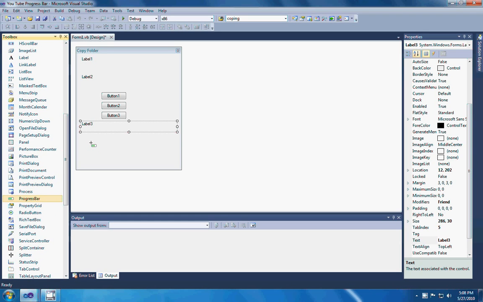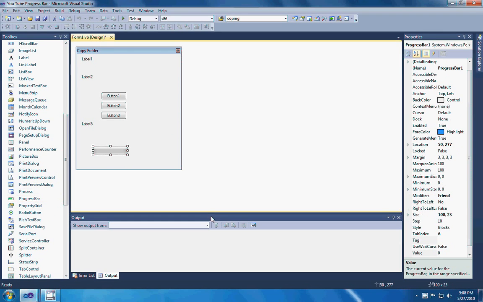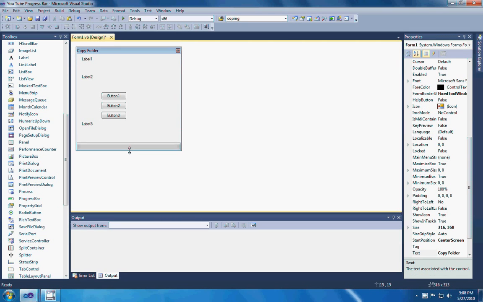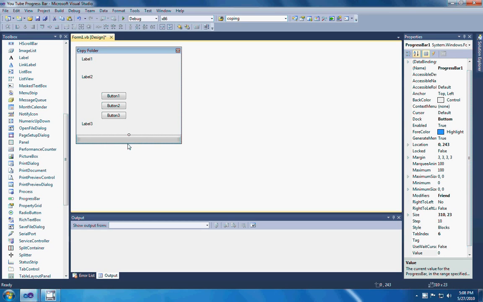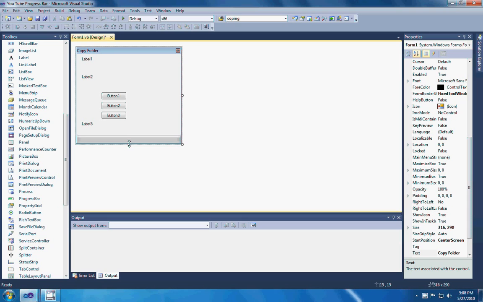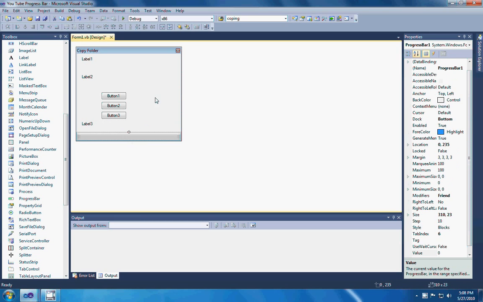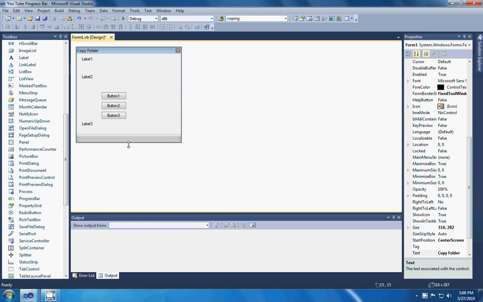And then now I need a progress bar. Now, a quick, easy way to make this as big as your form is docking, and we want to dock it to the bottom. And now we resize this so it's pretty close to the label. It's a little too close.